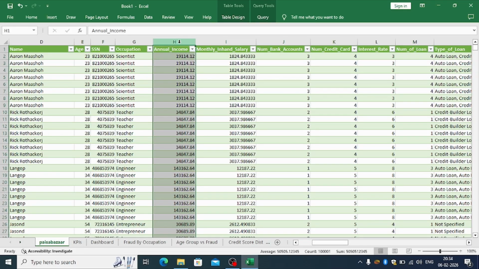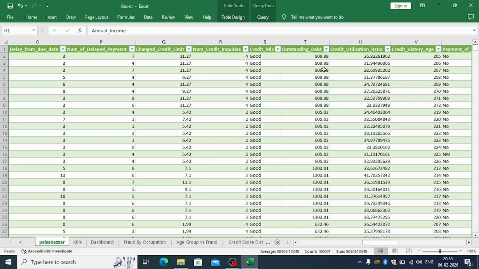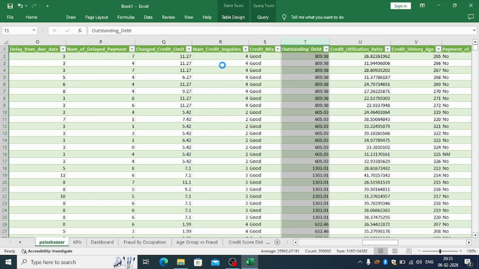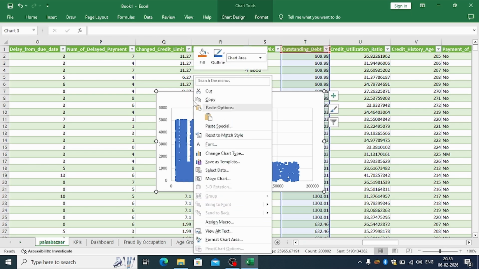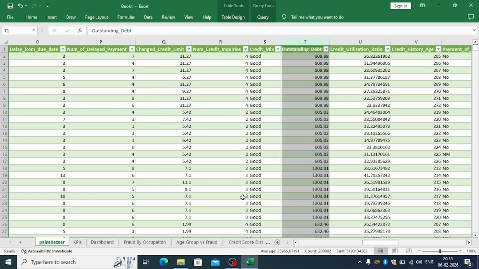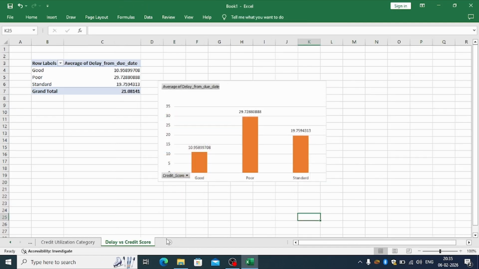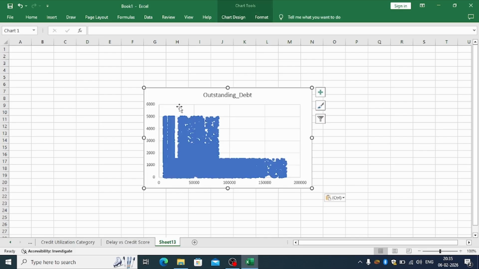Then we will click control and hold it. After that, holding the control button, we will go here and select the outstanding debt column. I am still holding the control. Now I will leave the control and go to insert. In insert, I will go in charts and scatter plot, and the scatter plot is plotted. The scatter plot that you wanted is plotted. Now just cut it from here and go in a new tab and paste it here. The scatter plot is pasted here.